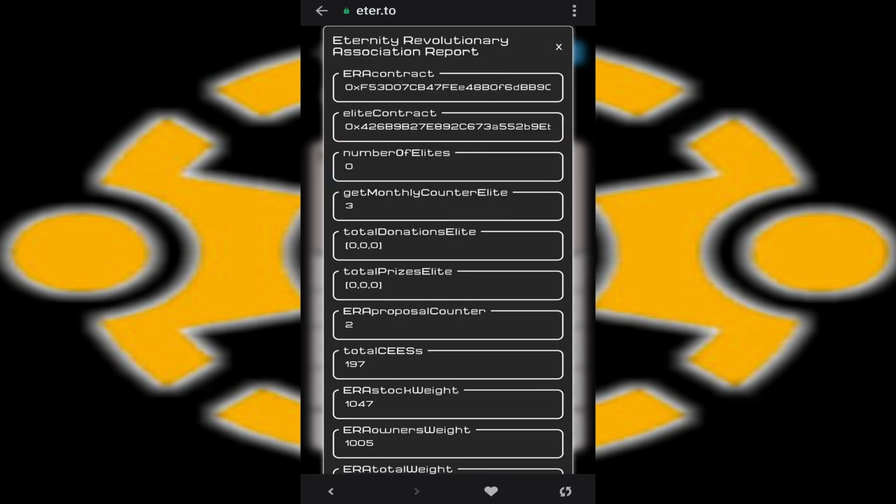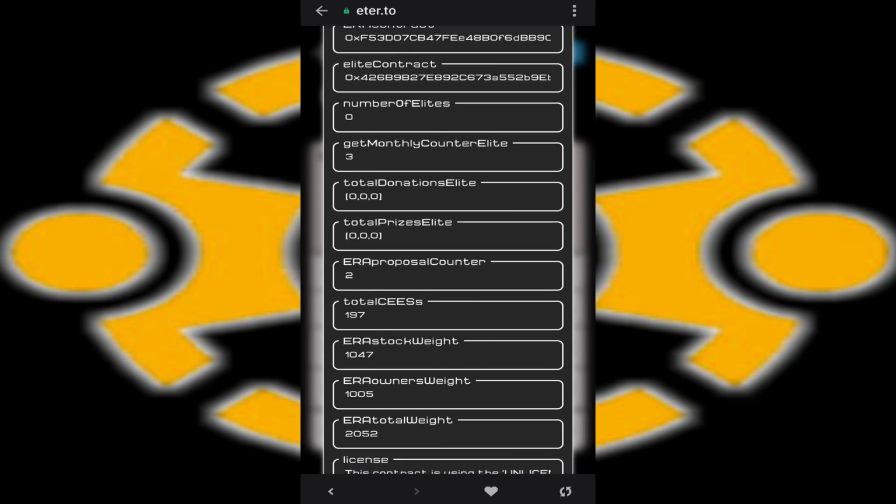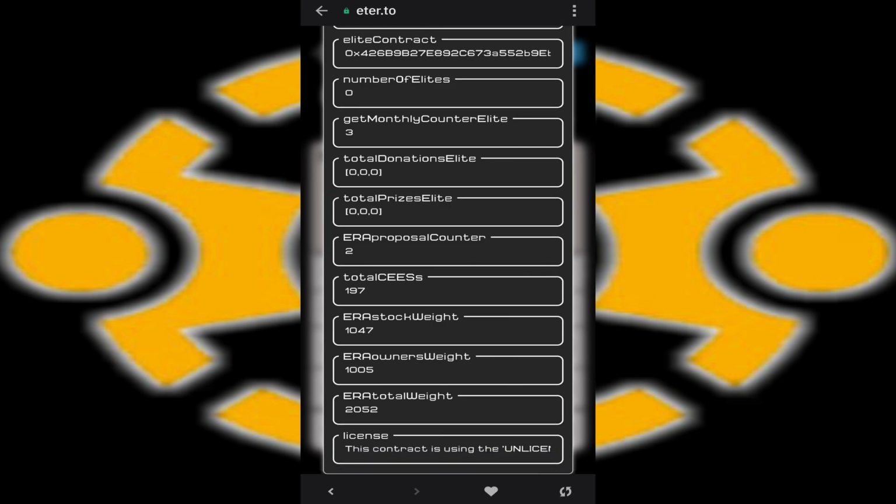Once you come into the report, as always, at the top we have the ERA's contract address, this project's contract address, which is here. Then we have the elite contract address, which is an address entirely of its own, because an elite is considered to be in a completely different category than the project itself. Because of that, it has a contract address of its own. Then we have the number of elites, how many elites there are, which is 0 currently. No wallet has been able to become an elite yet. Then we have the get monthly counter elite, which is 3. And then we have the total donations elite, which is 0. Total prizes elite is 0 as well.